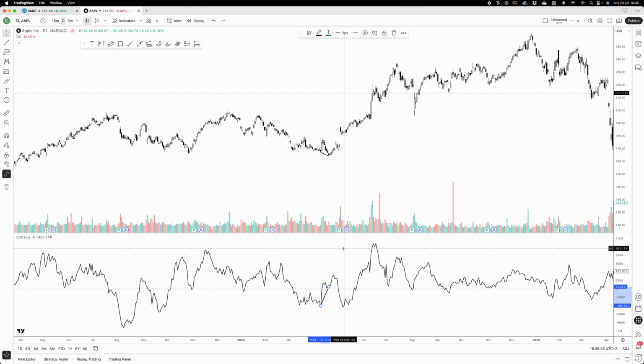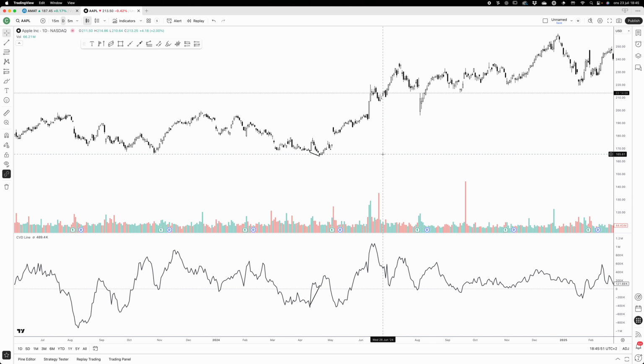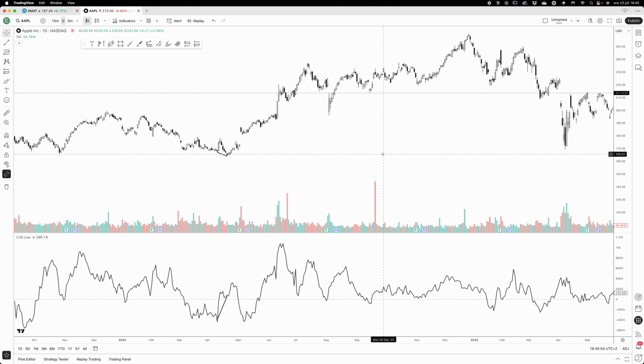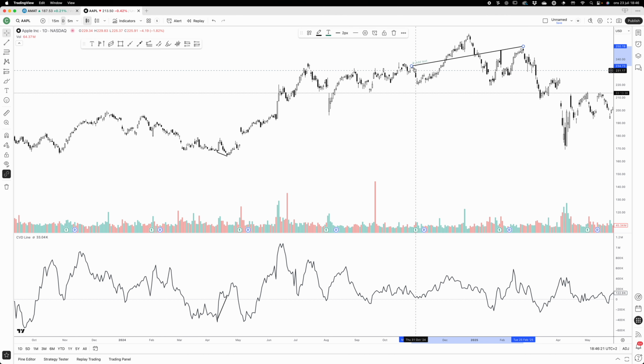You can see like that. And yeah, you can use that. You can see this top here, for example. This top, maybe to here. It's not a good example.